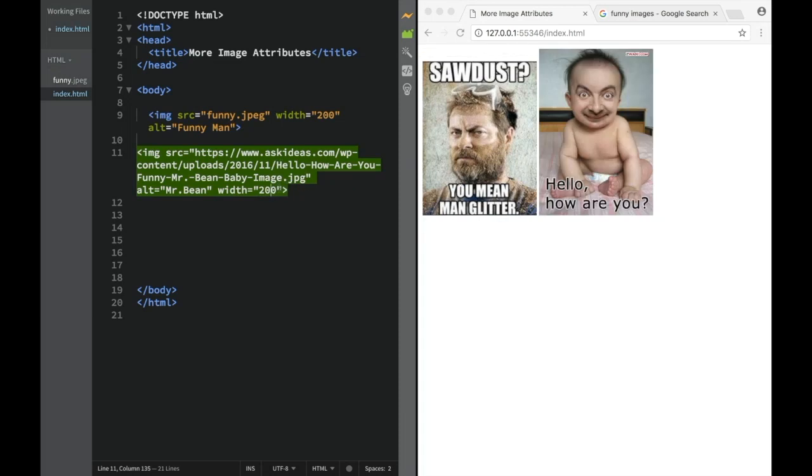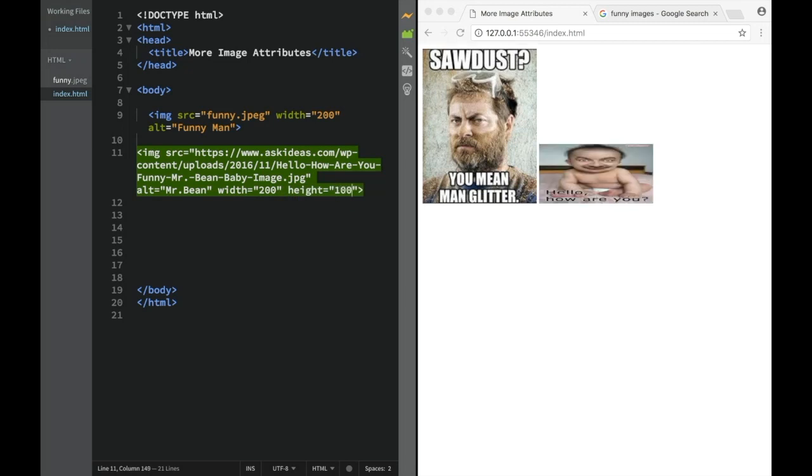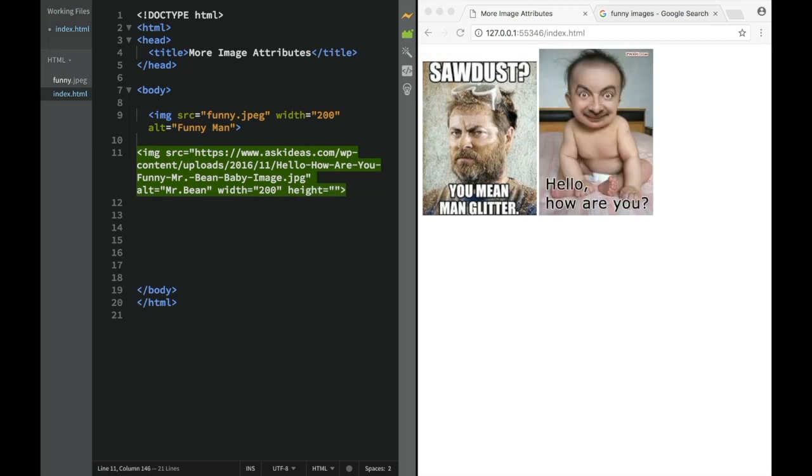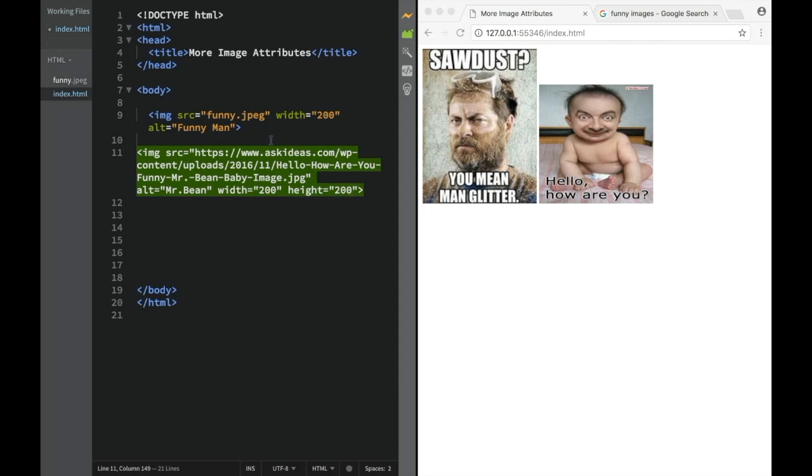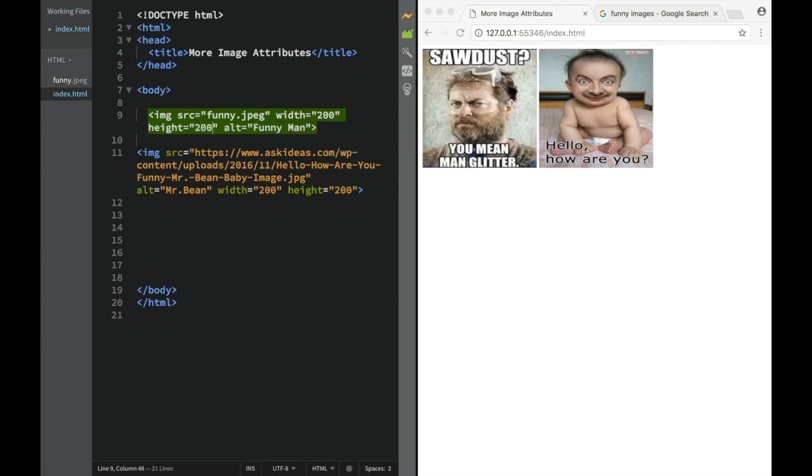And what we can also do is write height. So if we have width, let's write height over here also, and we're going to say 100, and maybe that's not, let's do 200. And let's do the same thing for the glitter guy: we're going to say height, and we're going to say 200. And now both of them have equal height and width.